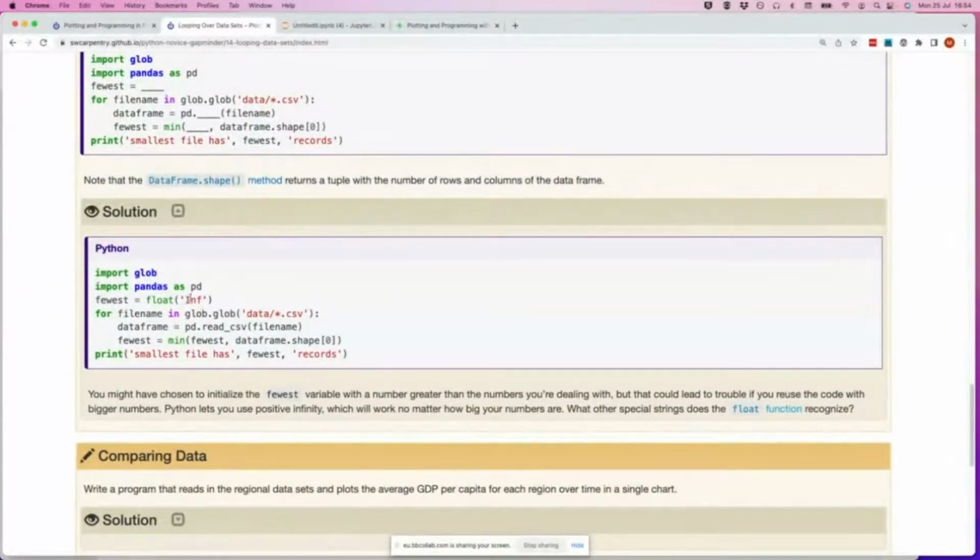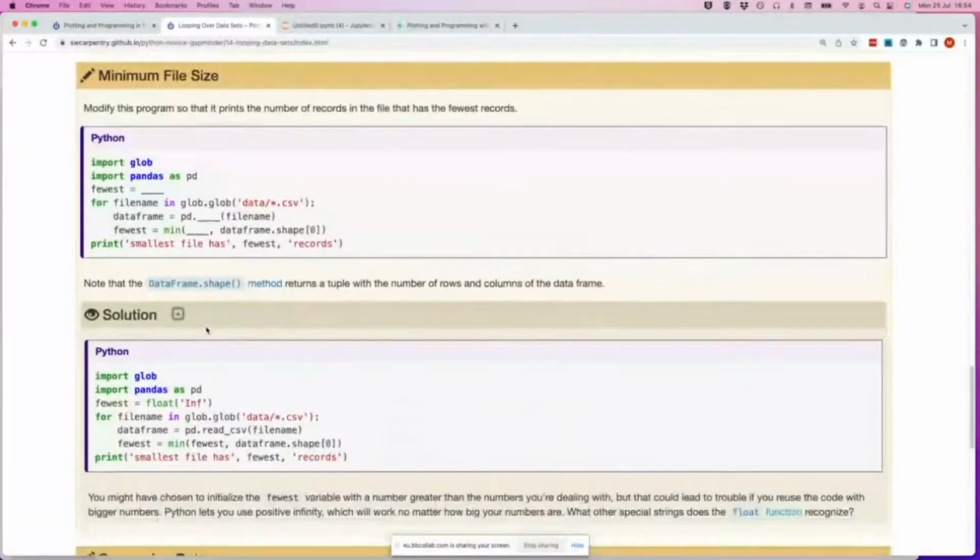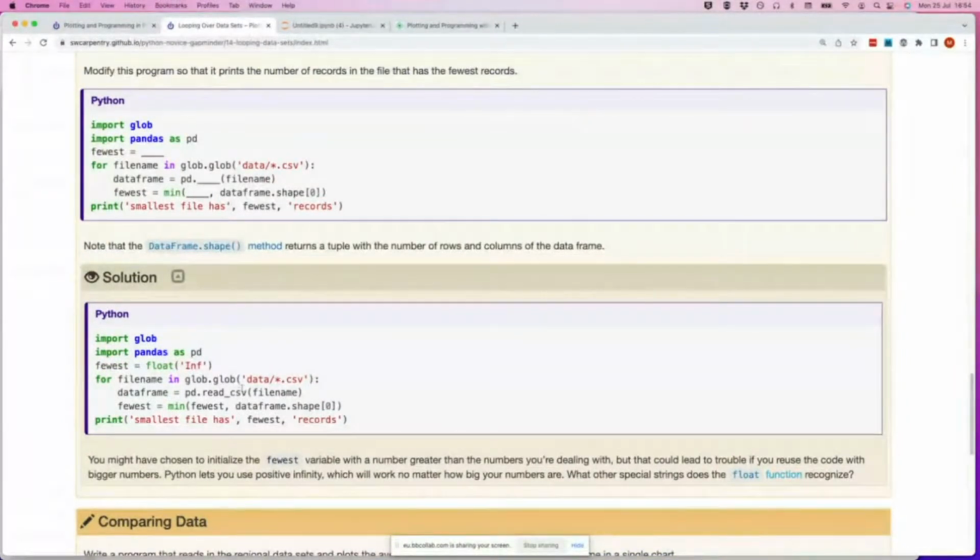So when you're trying to find the number of records in the data set, you're going over all of the data sets that are available. You need to do a comparison here, you need to do a min. So you get your data frame shape 0. The 0 index in the shape is telling you the number of records in the data set, and you compare that with fewest.